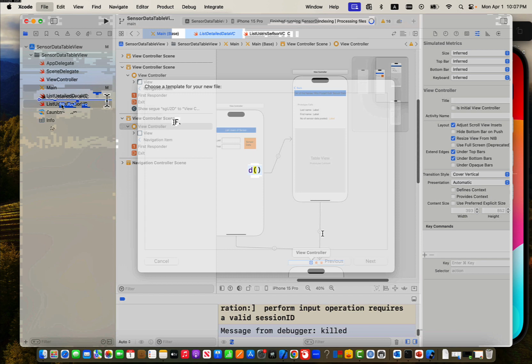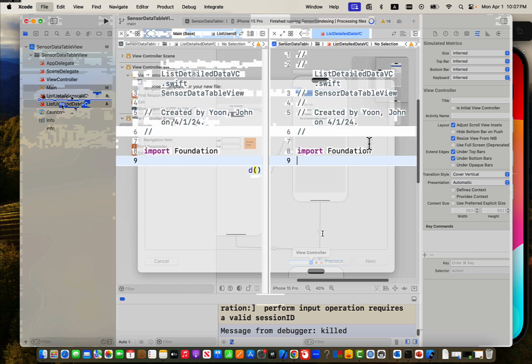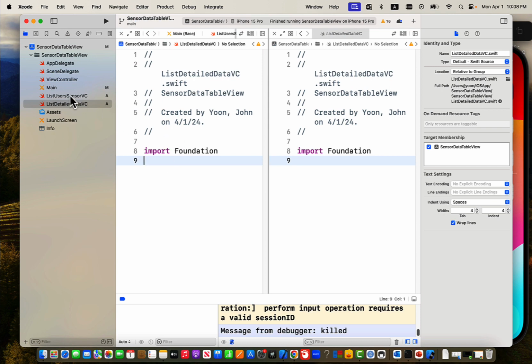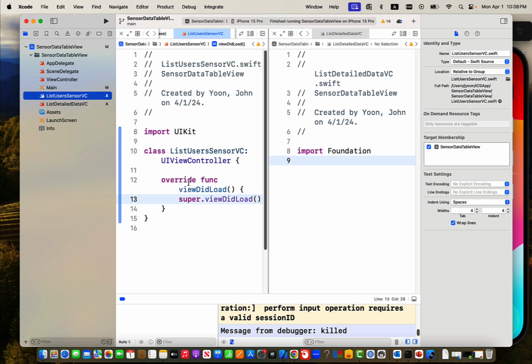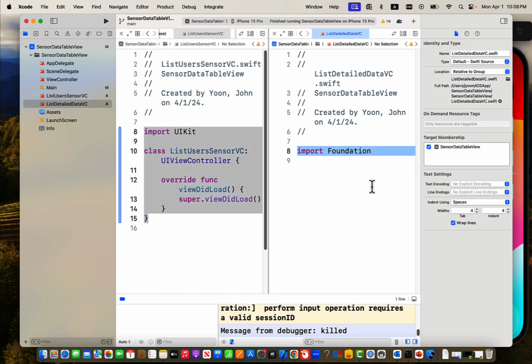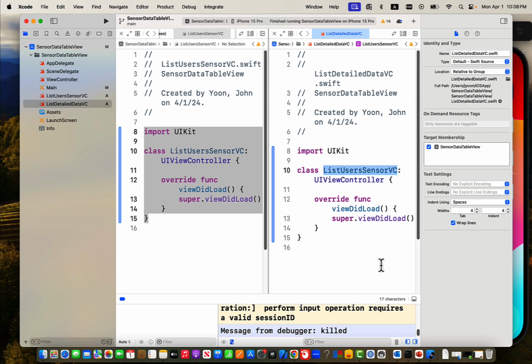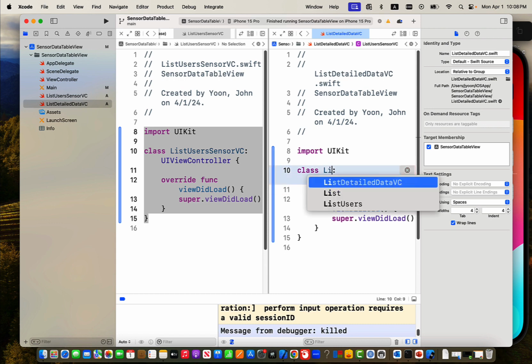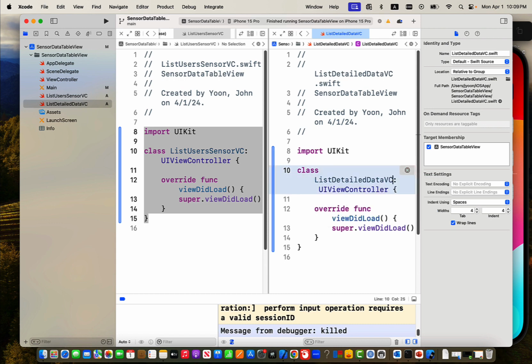Same thing here. If I want to copy the similar things from there, then we need to put the new ones on the left side, the user sensor view controller on the right-hand side of that. So I want to copy this whole thing here. Okay, only I need to change this. This should be list detailed data VC.